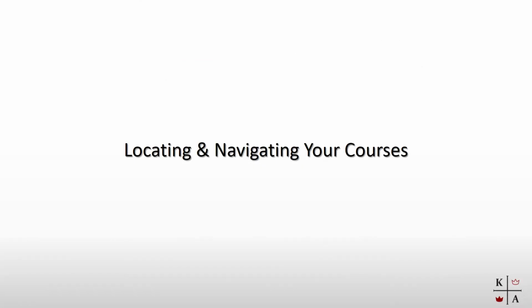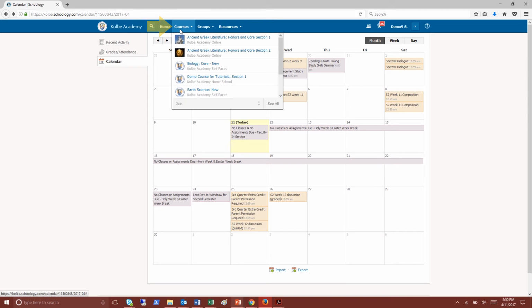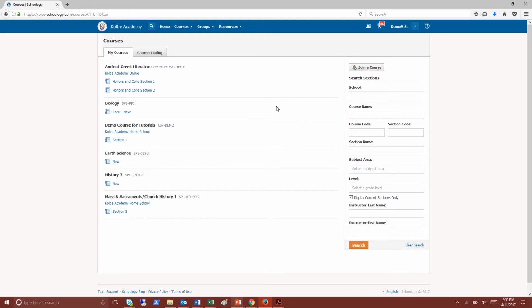Next, we'll discuss how to locate and navigate your Schoology courses. To locate a course quickly, select Courses on the top menu ribbon and then click the course from the drop-down list. Note that this drop-down list is scrollable, so you may need to scroll down a little to locate your course. You can also select See All from the drop-down menu to ensure you see the full list of your courses. Once you've located your course of interest from this page, open it by clicking the section number listed under the course's title.